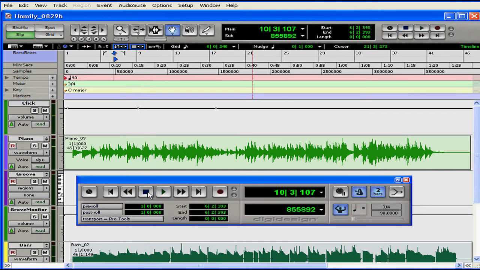Let's stop it. Now, what if I don't want to hear the click during playback? And what if I don't want to hear it while I'm recording? Because frankly, it can be kind of robotic, but I do want a good count off so I can get a sense of the time. Well, there are a few useful parameters that we can control.